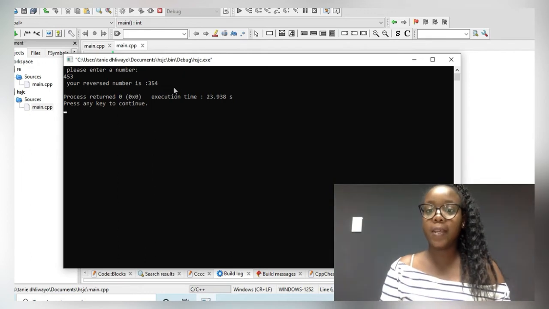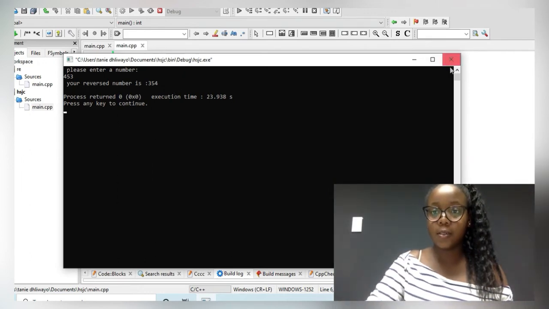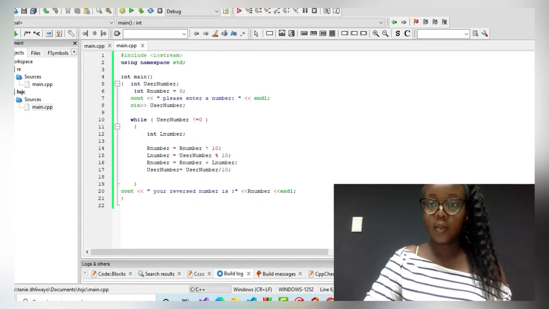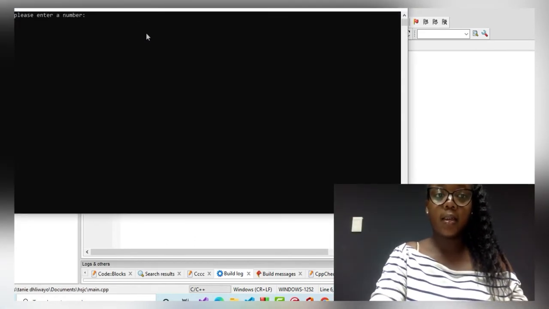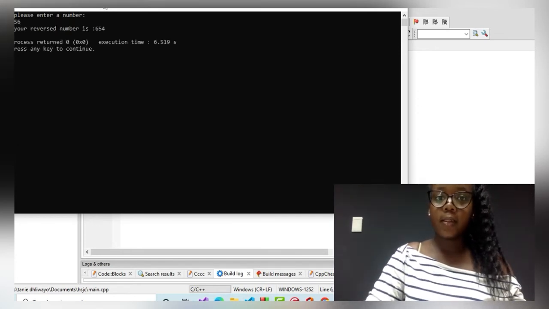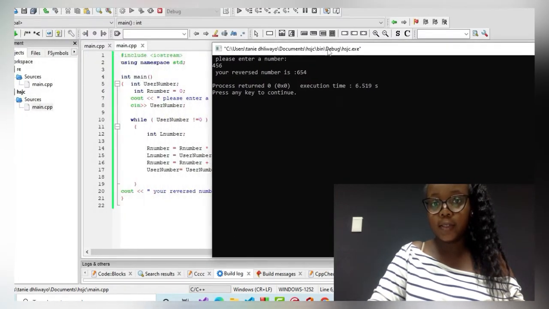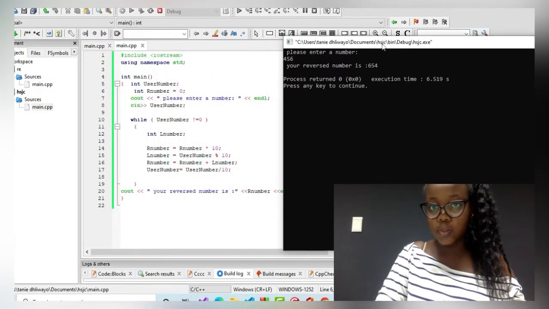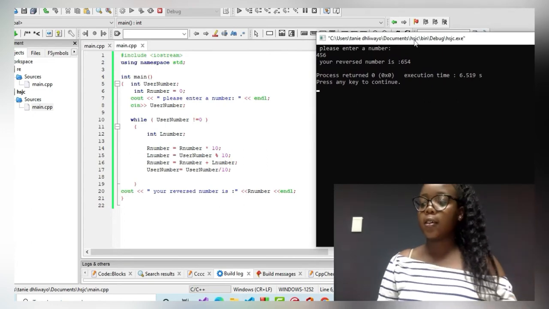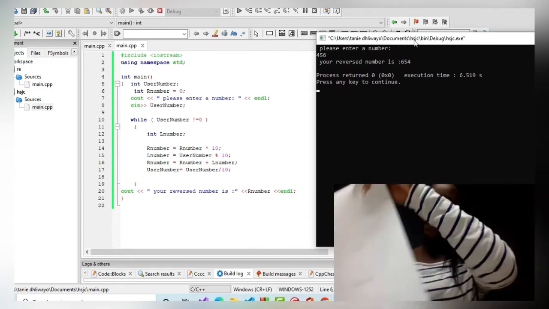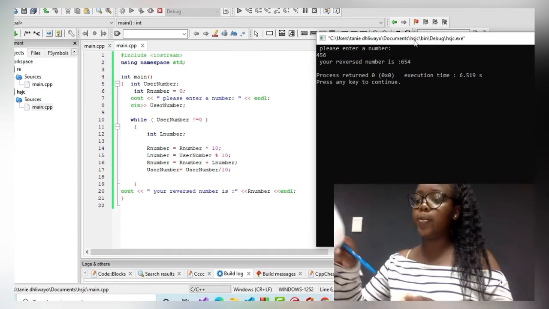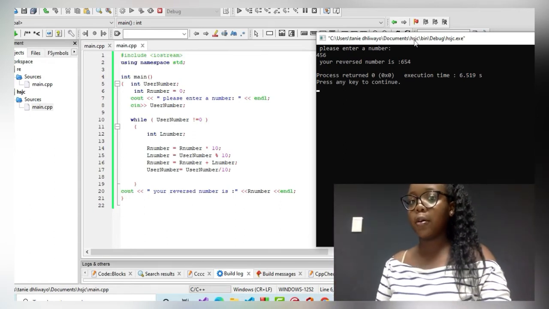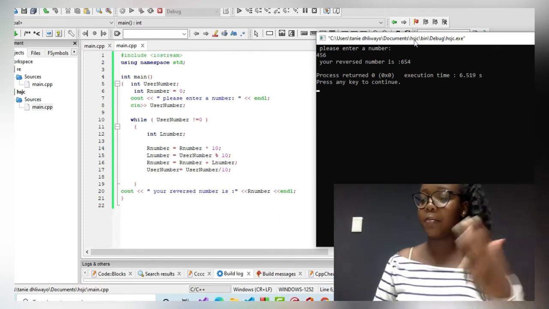Let me try and explain the process again. So let's run our project again, and let's say I enter 456, okay, and it says the reverse is 654. So let me try and explain. Okay, so I'm just gonna take a blank page. I'm just gonna write down what I explain, because that's how I work. I write down things to put them in my mind.